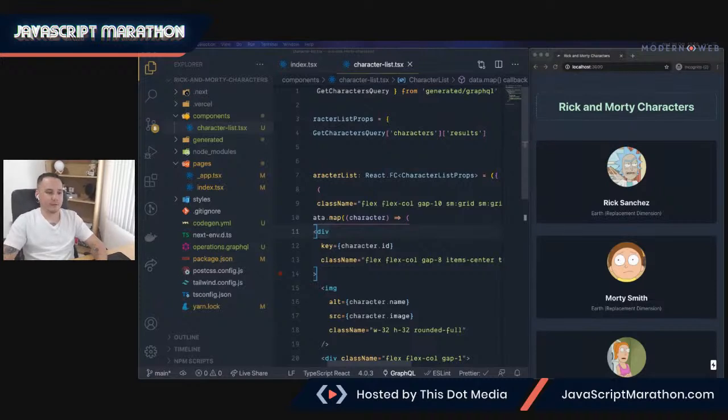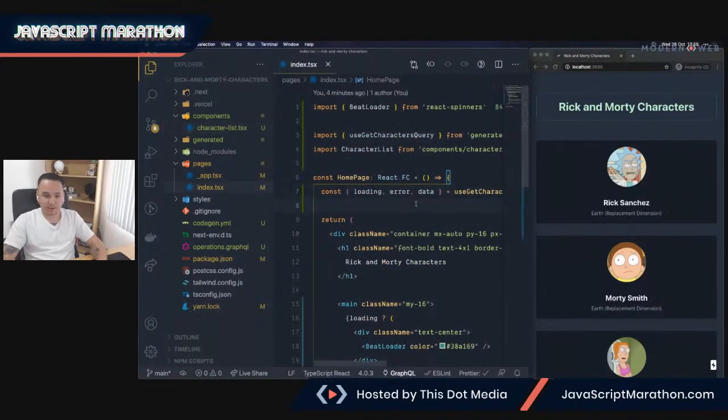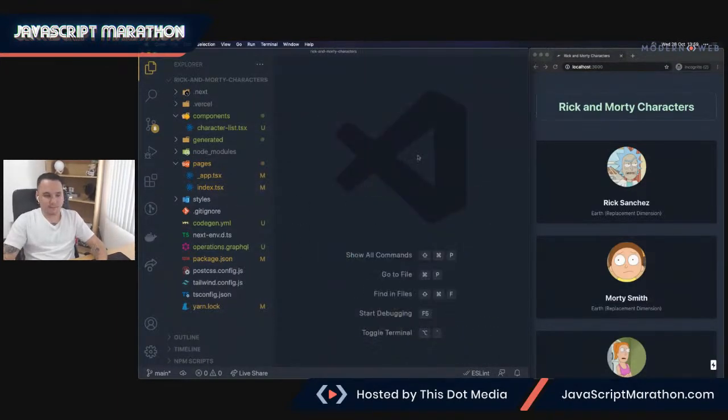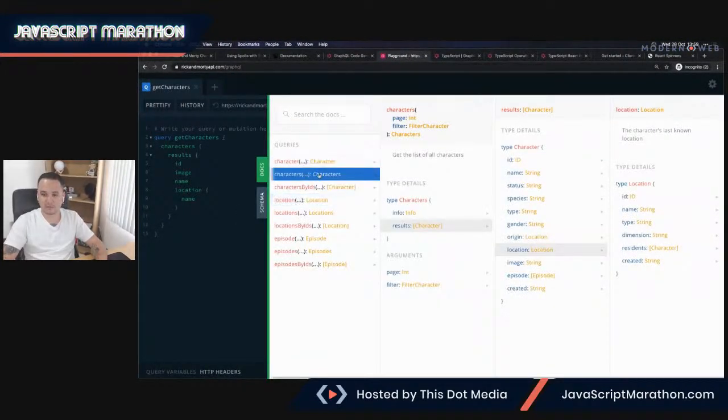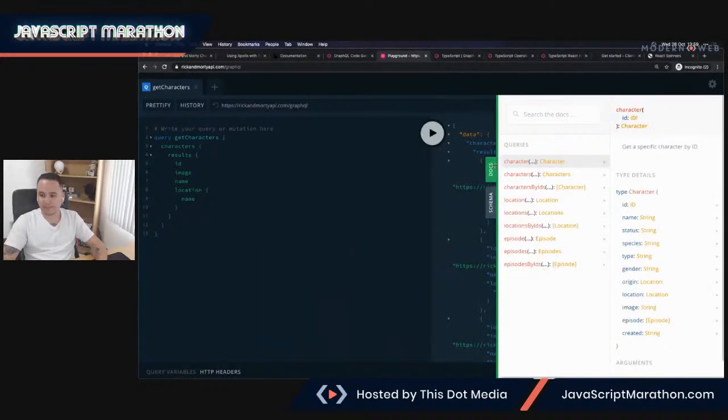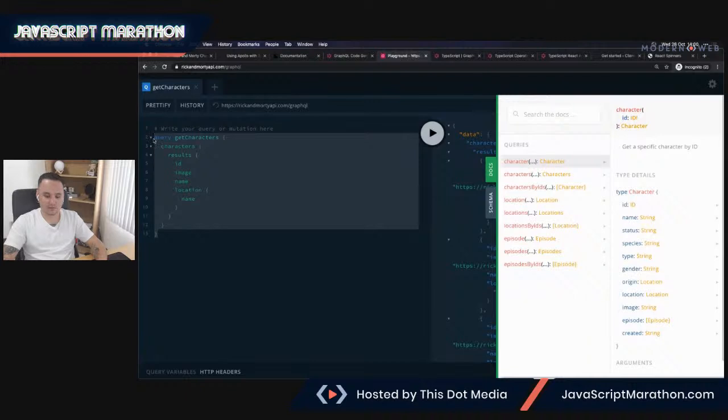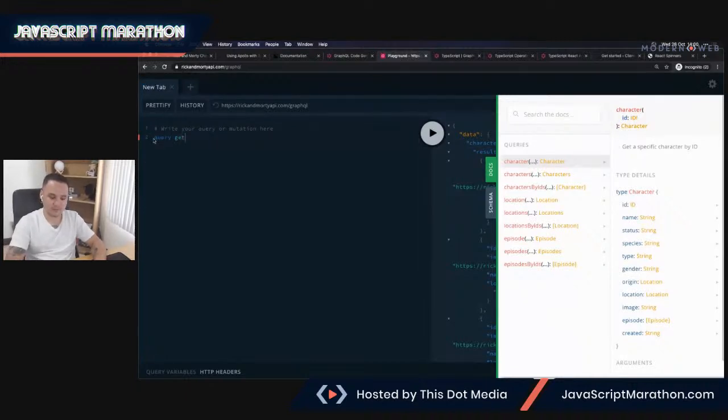Okay, so our homepage is ready, but now we want to create the character page. For that, let's first go to the GraphQL playground and see what we need to create to fetch a single character. There is this character query that receives an ID via a parameter and returns the found character on the database. So let's just build that query.